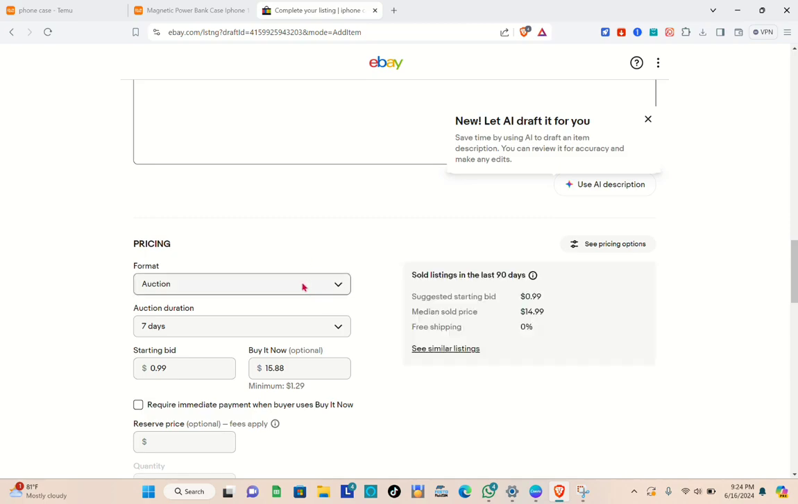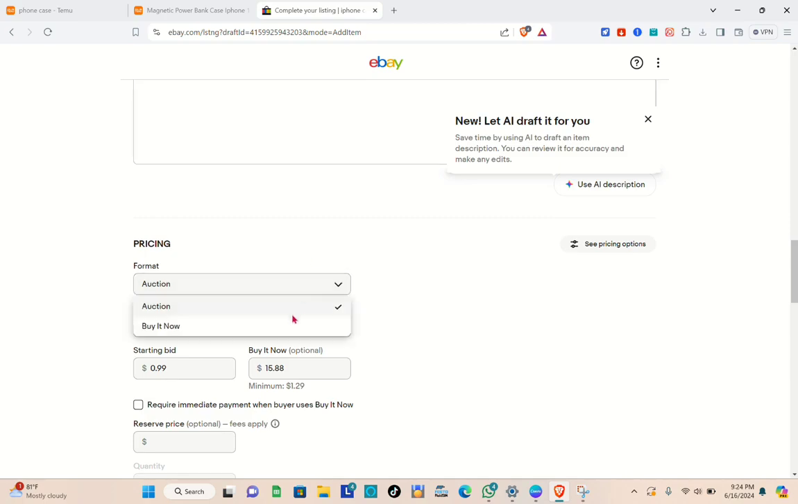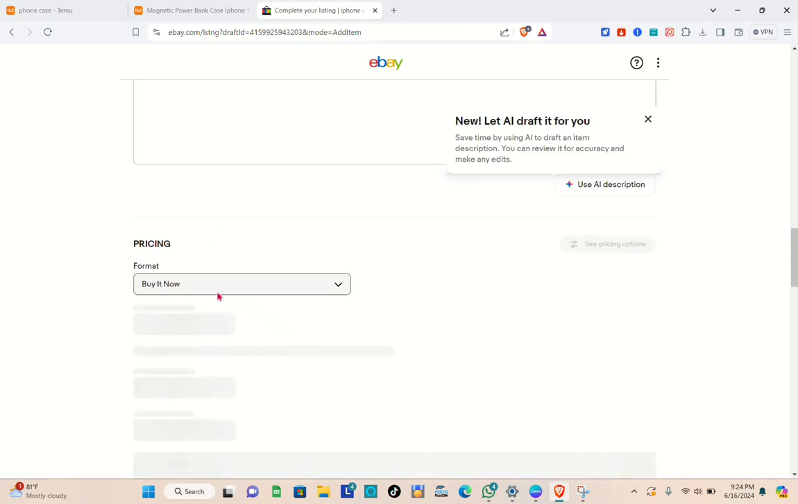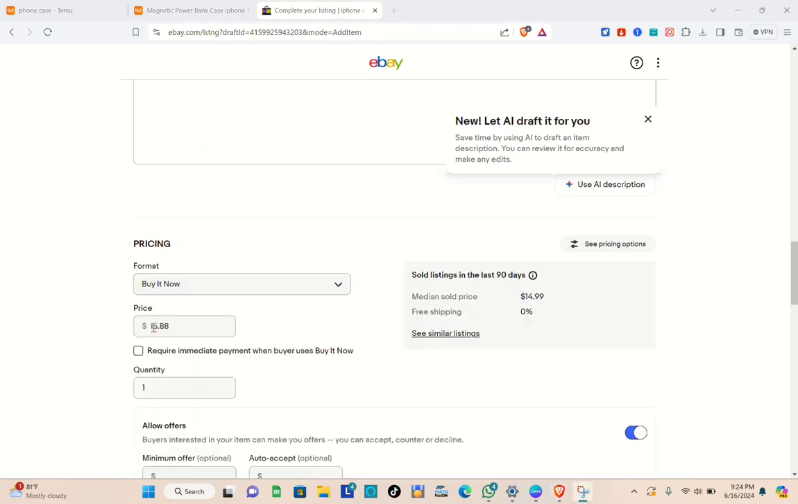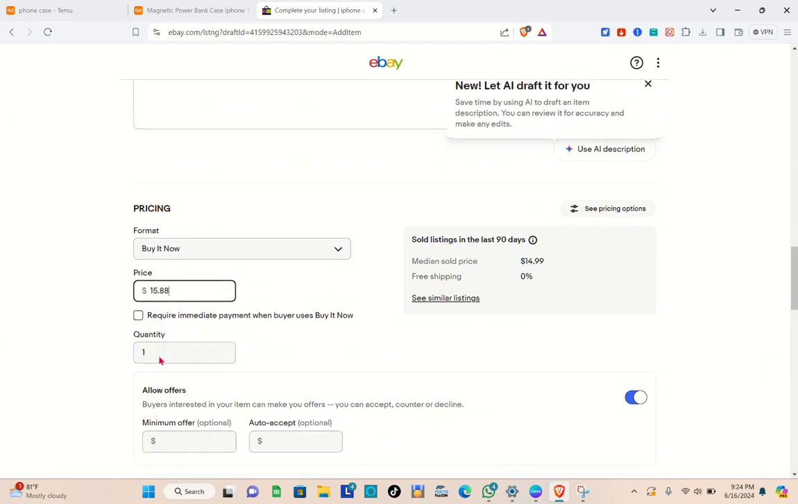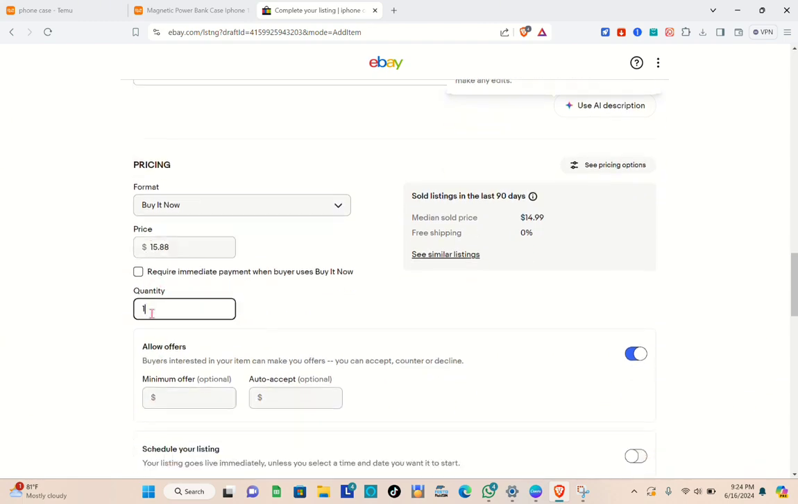You can use different online tools to do that, for example, ChatGPT. Then here for the pricing, of course, you have to select the buy it now option for the format. And then here you have to type out your price. So maybe you have to raise the price by about $2. And then you have to type in the quantity right here.